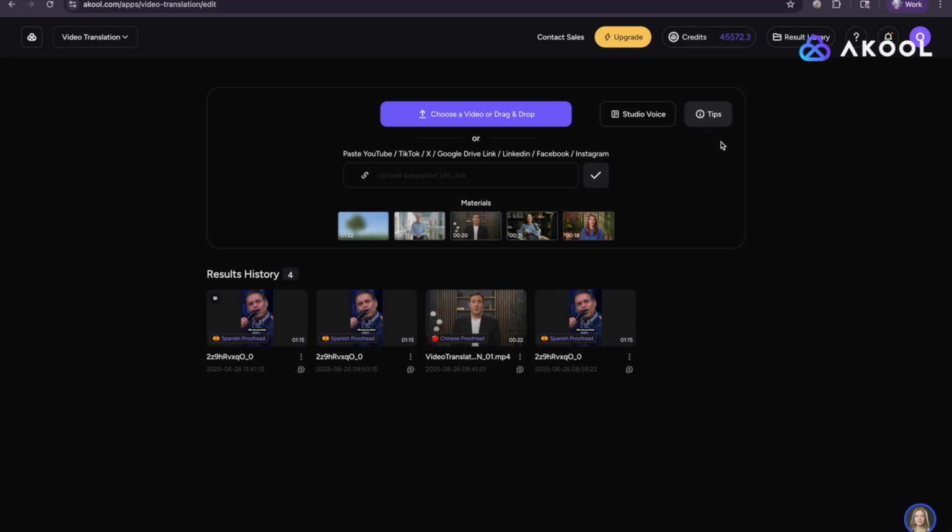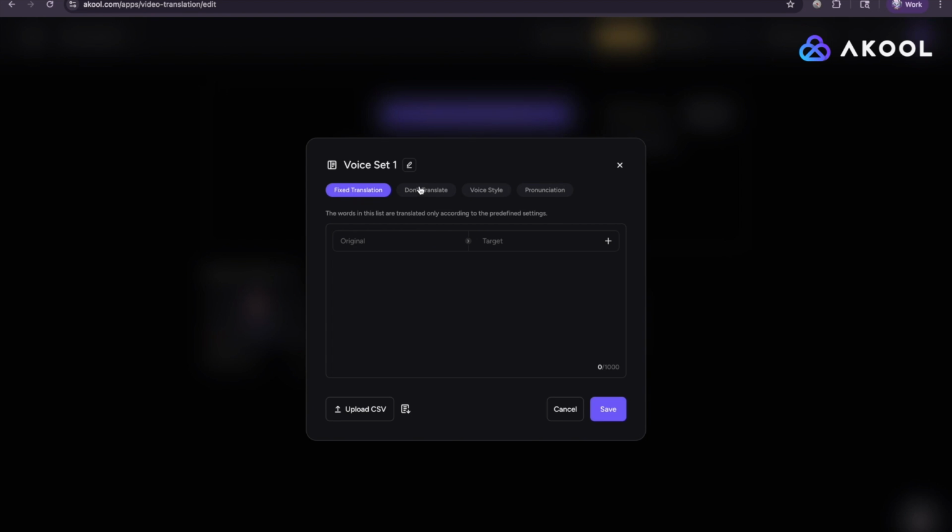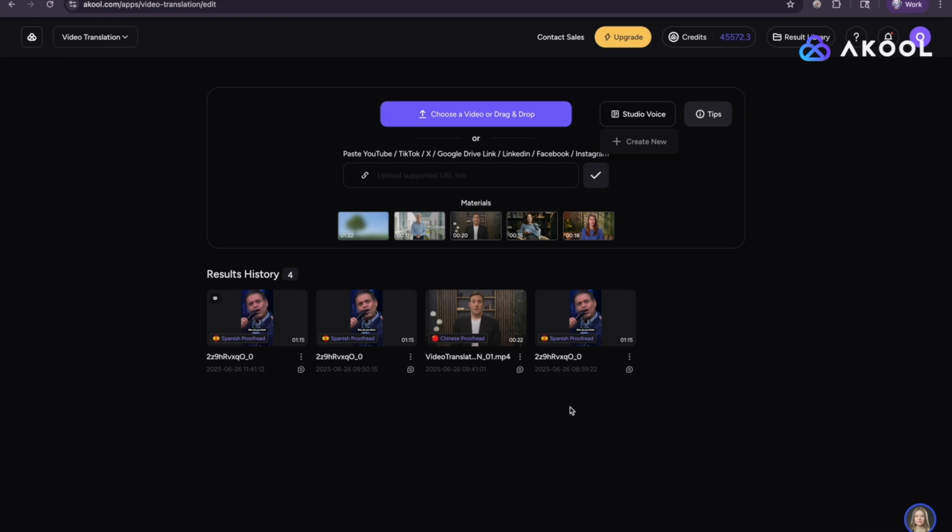I won't be going too in detail into Studio Voice as this is an advanced feature, but know that Custom Studio Voices controls the translations dictionary. If there are any unique translations that aren't captured by the general translation models, such as slang or names that shouldn't be translated, you can control special translation and pronunciation here.